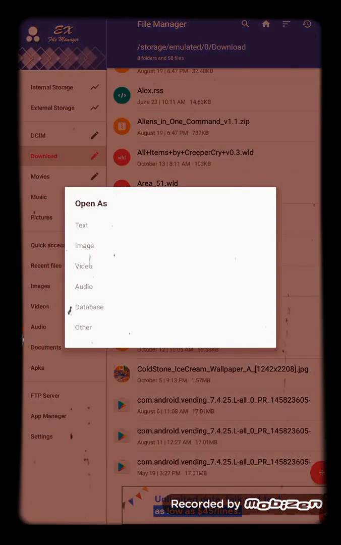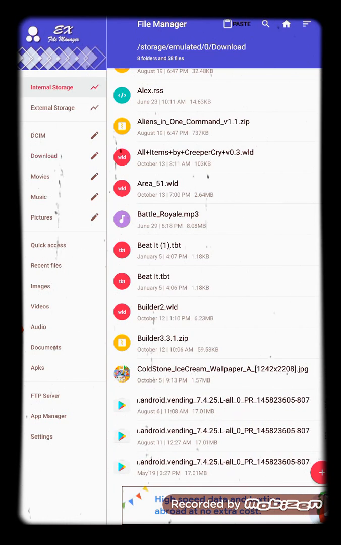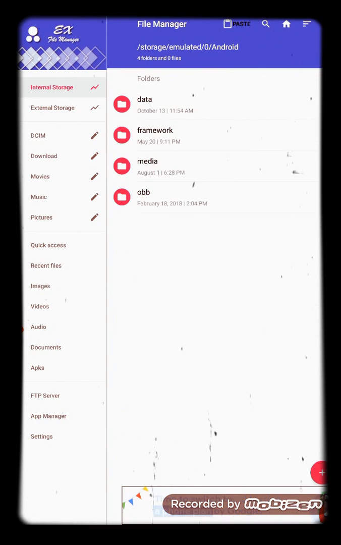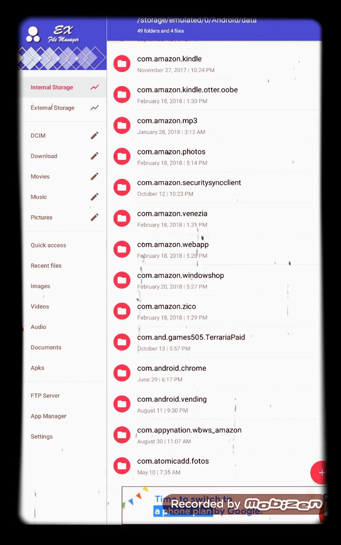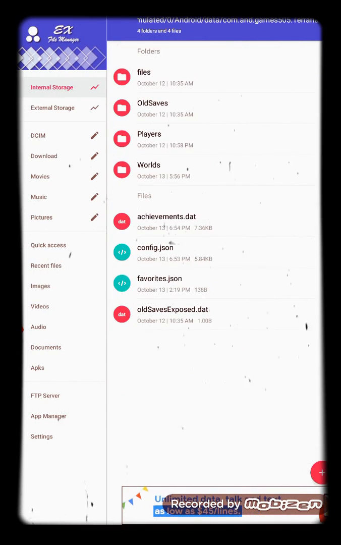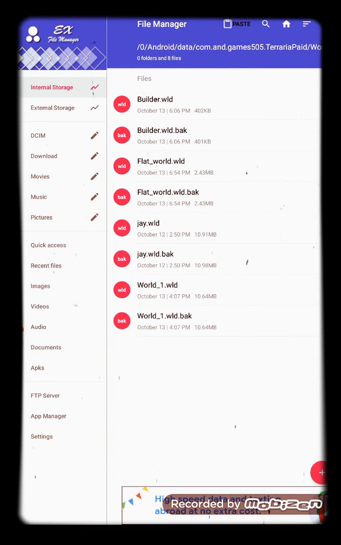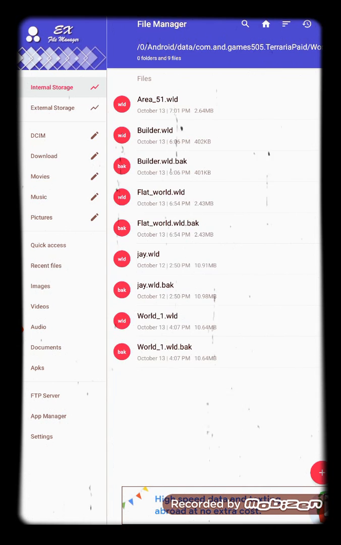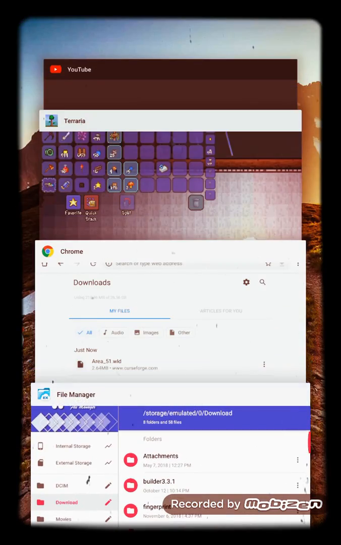Yep, there it is. Now you want to copy that, go to your internal storage, data, the com folder, whatever, go to worlds, paste. Area 51 world. Now head back.